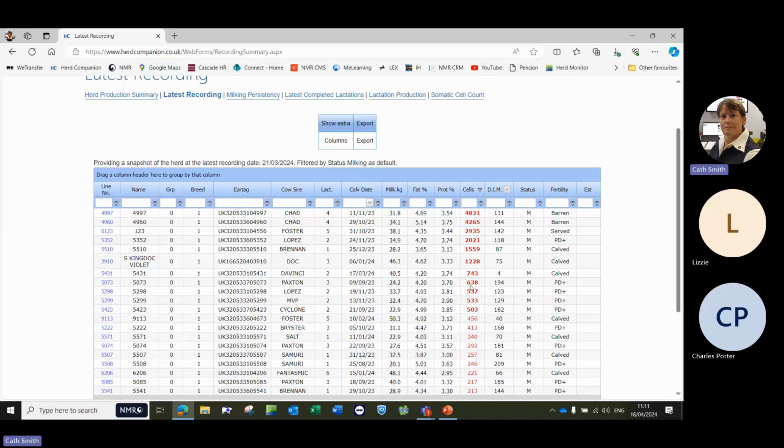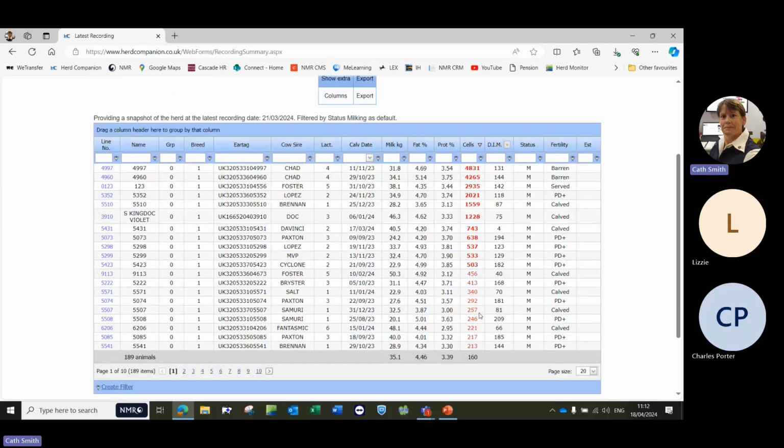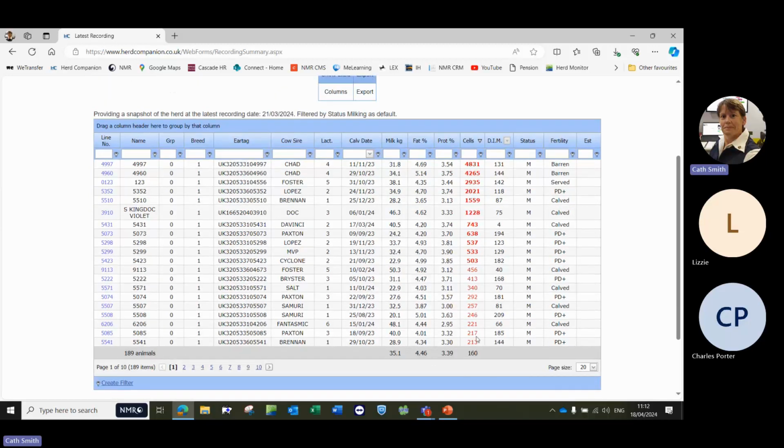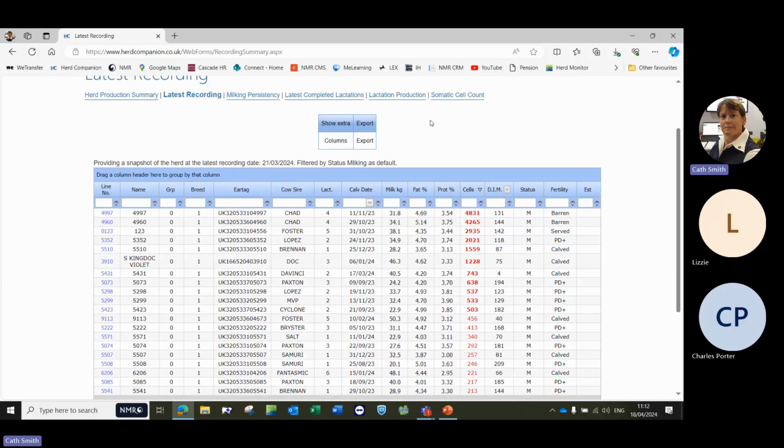Anything above 500 is shown in bold red, and anything above our threshold of 200 is shown in a sort of paler red. So they just stand out a little bit more. And then, like I say, if you wanted to explore cell counts in more detail, you could go straight to the somatic cell count report here and have a look on that one.